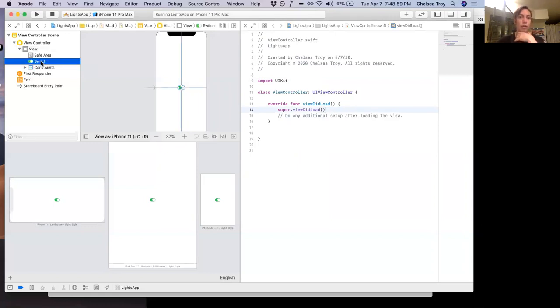Now we need to connect up our UI to the code itself. So what you're going to do is over here on the left, you see how I have switch highlighted in blue? I can click on things over in the navigator. I have that highlighted in blue. I'm going to hit Control, and then I'm going to click and drag from the switch over to the code. Y'all see that? Gives me a blue line.